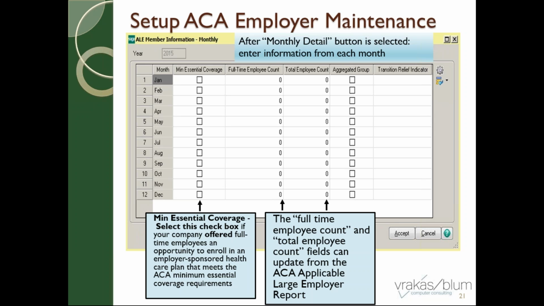The next column is the full-time employee count, and next to it is the total employee count. Those two columns will be updated from your ACA applicable large employer report, which we'll go over in a little bit.